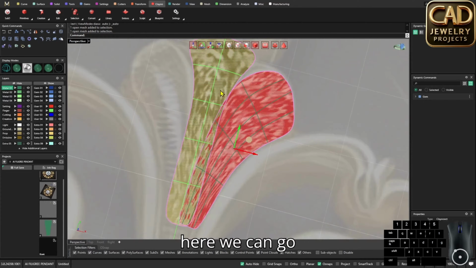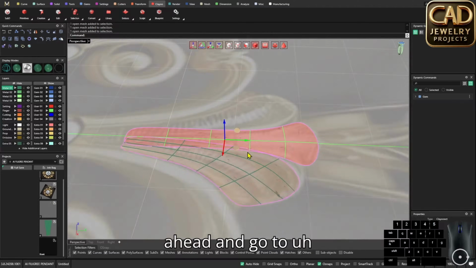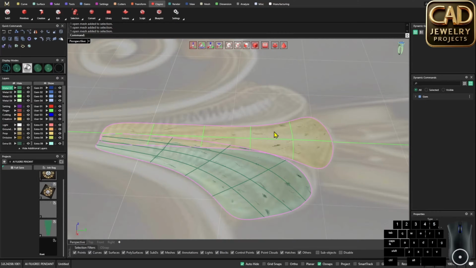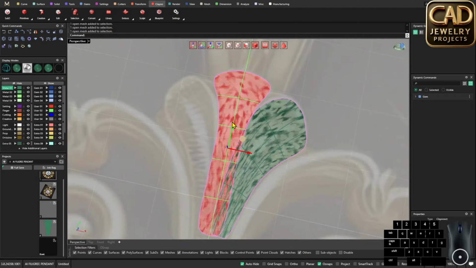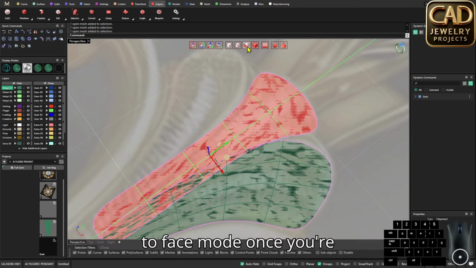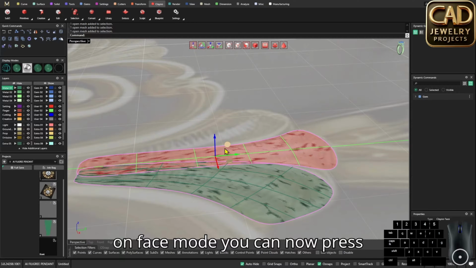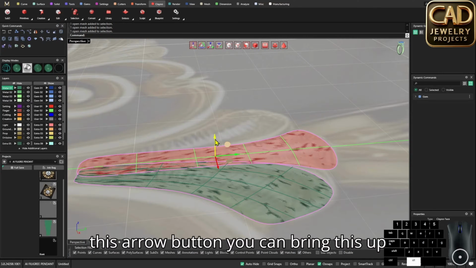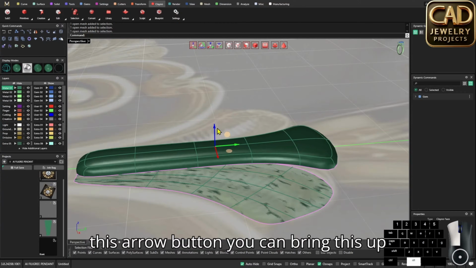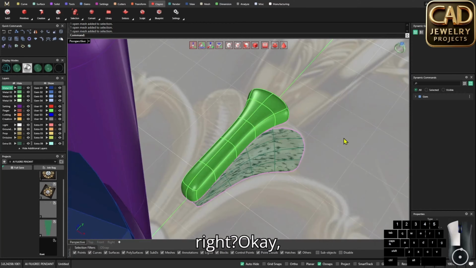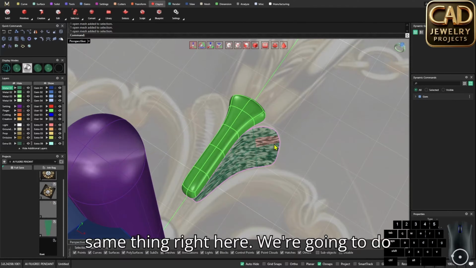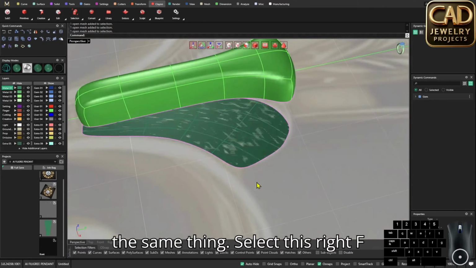From here we can go ahead and select the middle part, the middle filigree that we did, and then you can go to face mode. Once you're on face mode, you can now hold Alt, and then this arrow button, you can bring this up. As you can see, you have this going up, right? Okay, same thing right here. We're gonna do the same thing.